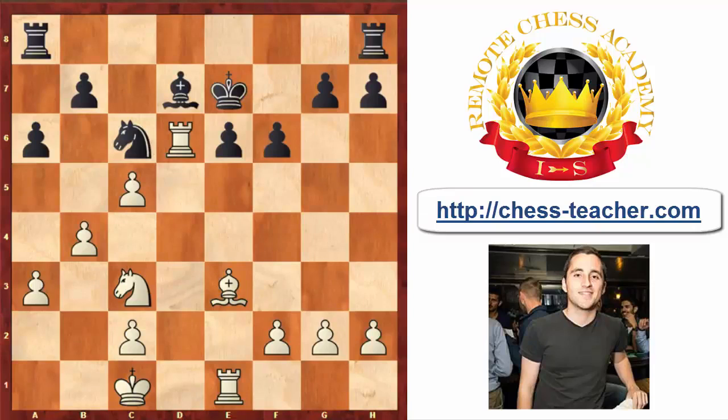And actually in this position, white already has quite a dominant position. You see that he already has an extra pawn. We can see that the black king is in the center of the board, not very safe. White has quite active pieces. His rook is nice on d6.